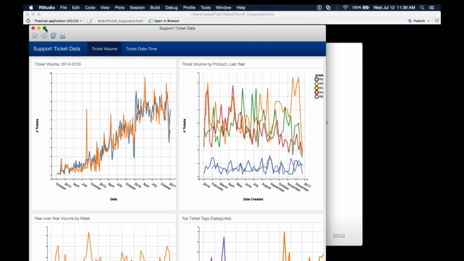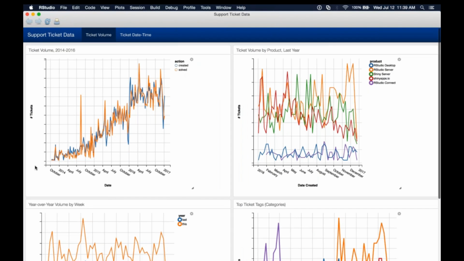There we go. So this is an example of real data from our support tickets. And this is how we have been using this data that we're pulling from an API. This first one is ticket volume for the past 2 years. Blue is created and orange is solved. So we're solving them as fast as they're being filed, which is a good thing.